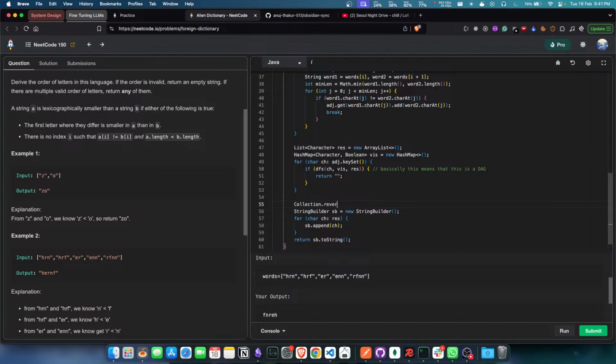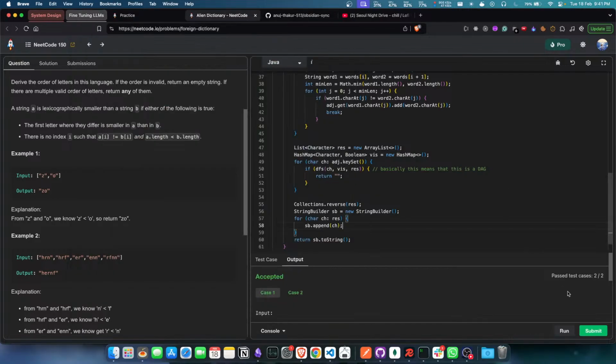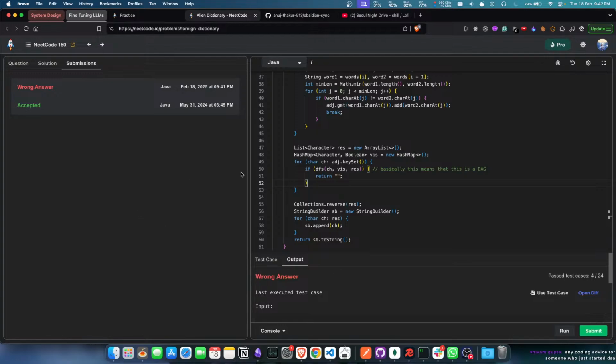Collections dot reverse the array. I guess it is collections dot reverse, and this should work. I think it worked. Nope, it did not.